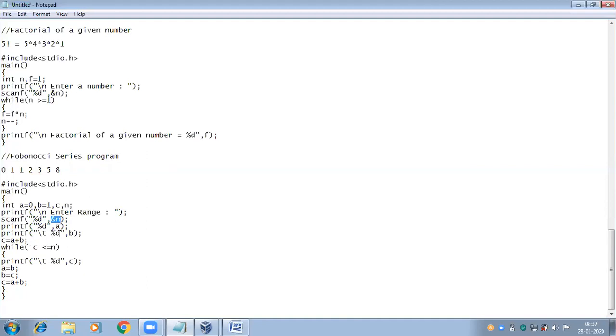Here I'm printing the A value and printing the B value. Then I'm calculating C equal to 0 plus 1. C will be 1. I'm checking the condition: 1 less than or equal to 10. Condition true. Then 1 will be printed. This one will be printed.